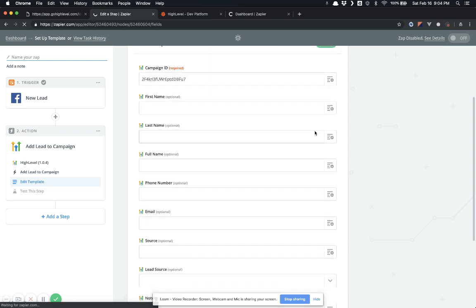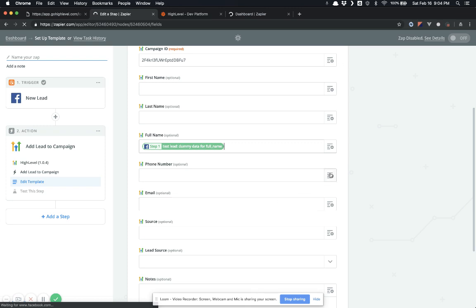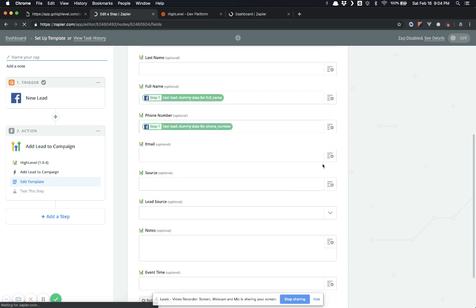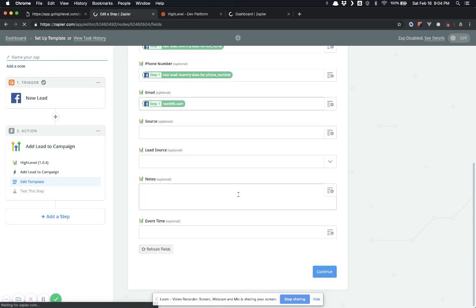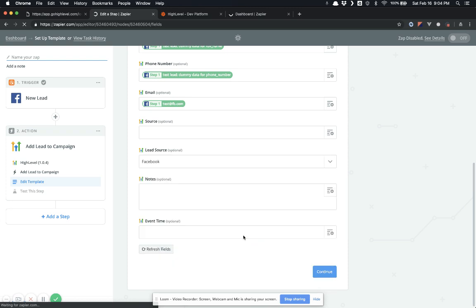So in my case, I don't have a first name or a last name. I've got a full name, and so I map it in as full name. I have a phone number. I have an email address. And now we have source and lead source. Lead source just gives you an easy drop down to pick an existing lead source. In our case, we're going to do Facebook. But let's say it wasn't Facebook or it's none of the ones that we have in the drop down. You can use the source field here to hard code in some other source. It could be like Flyer, or AdWords, or whatever it is that you want. That just puts the source field on the lead when they come in.